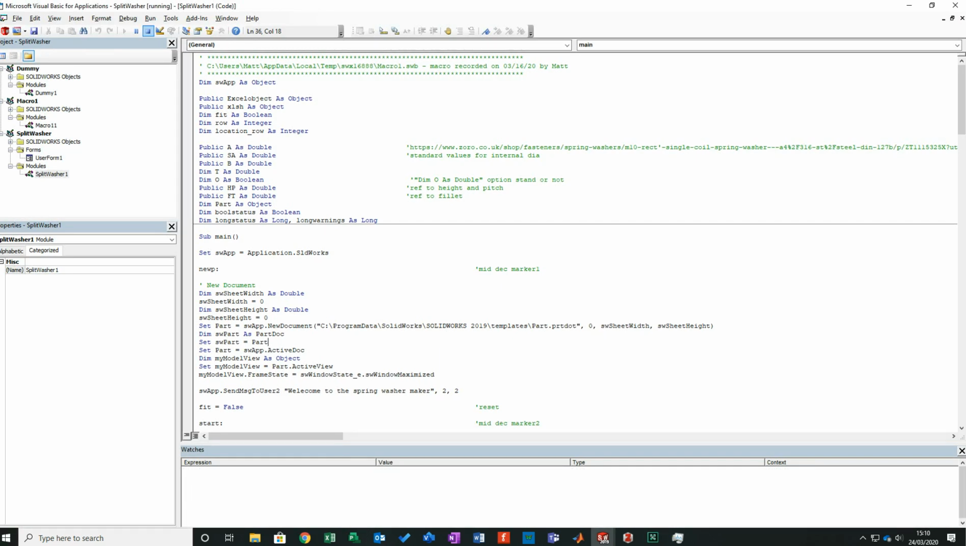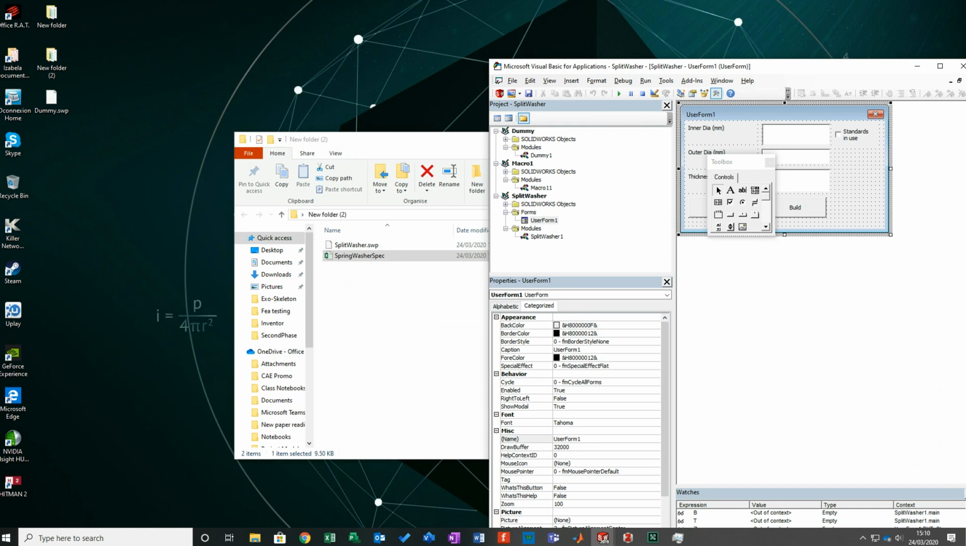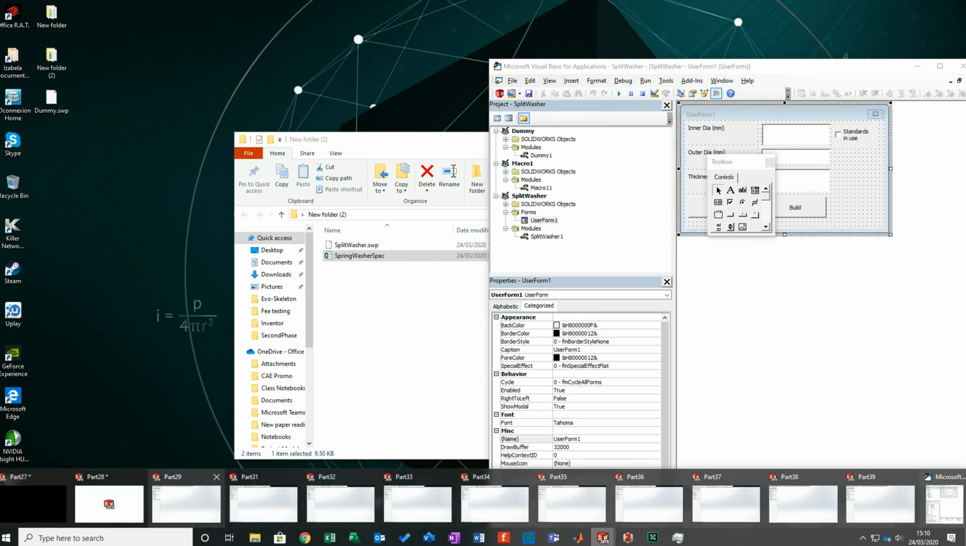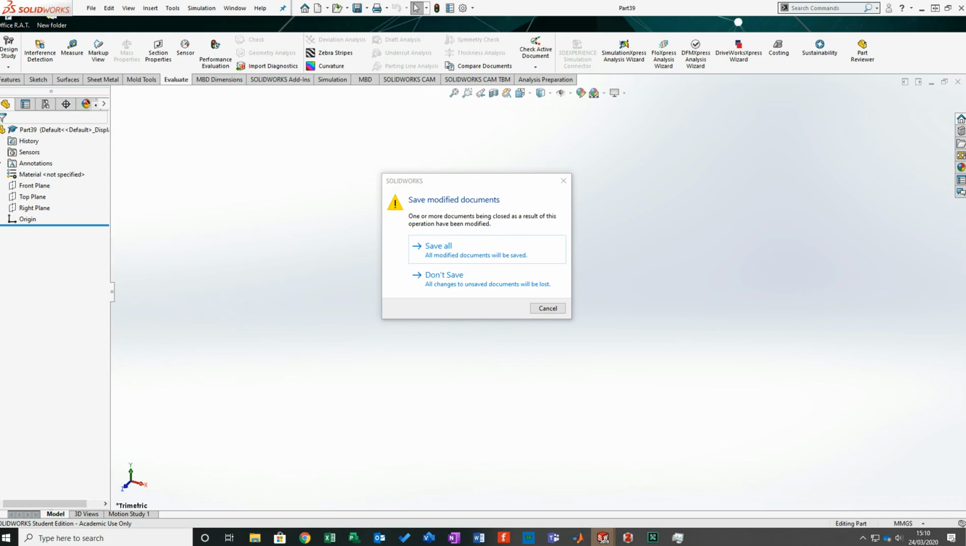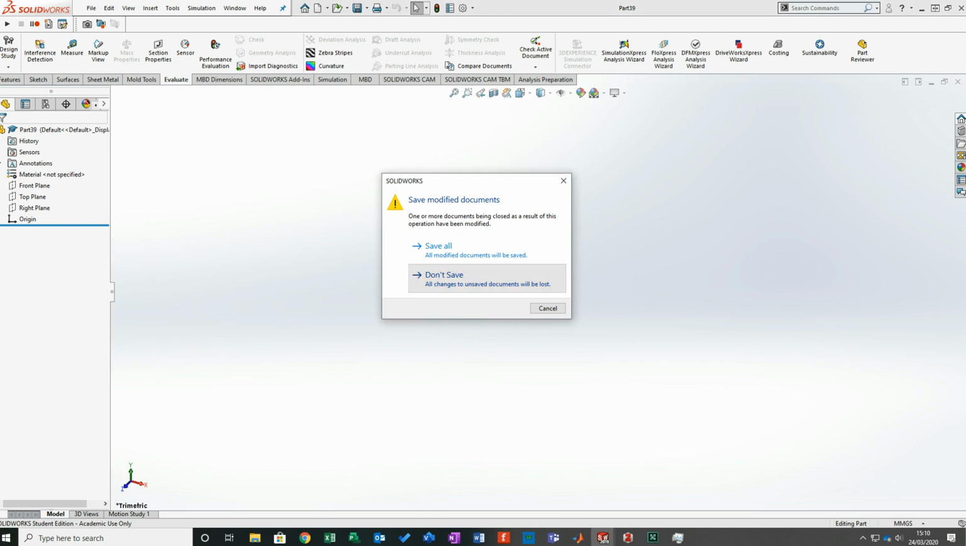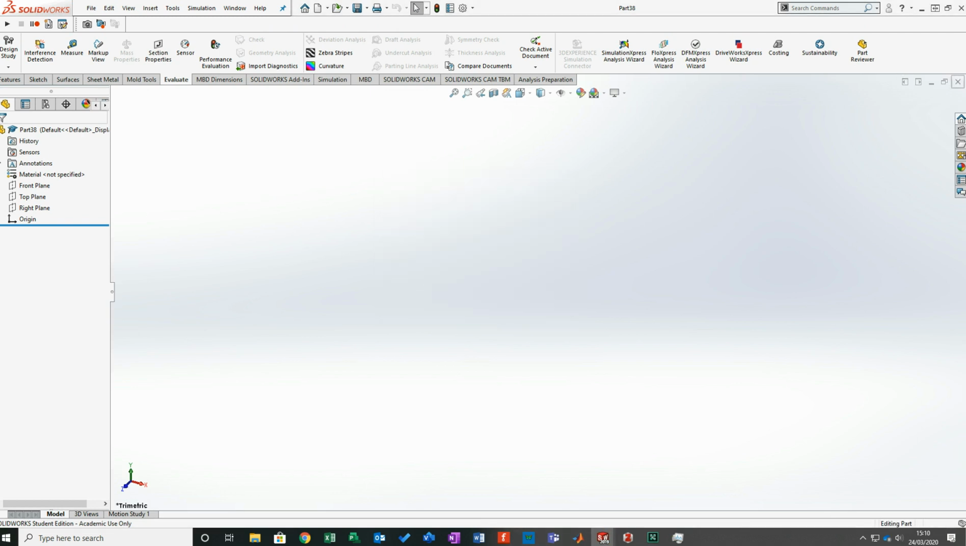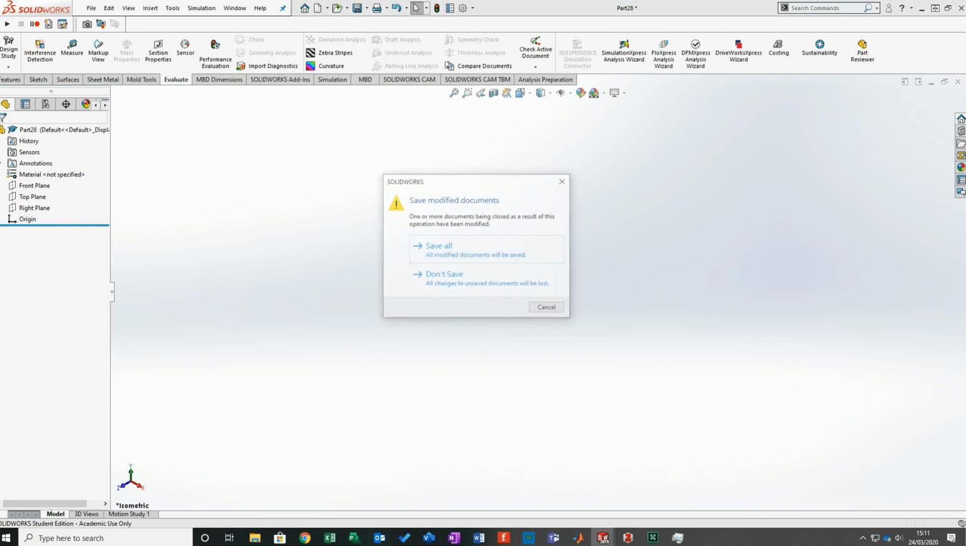Right, one second. I need to close all of them off because they are going to cause me a nightmare. Right, so get rid of that. Get rid of that. Get rid of that. This is me doing the design process and just checking it and running it.